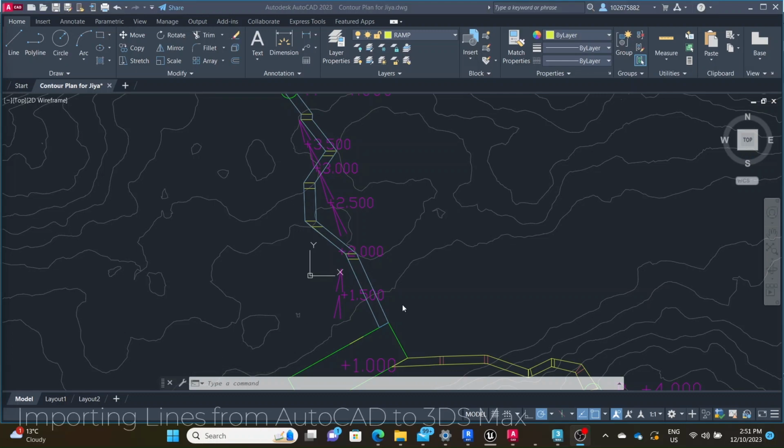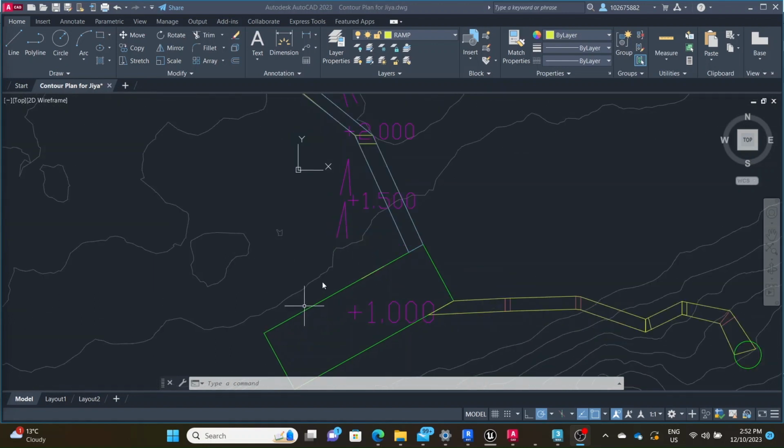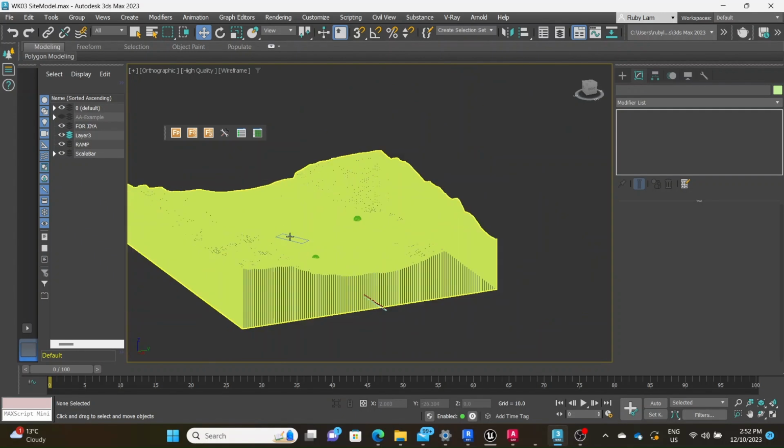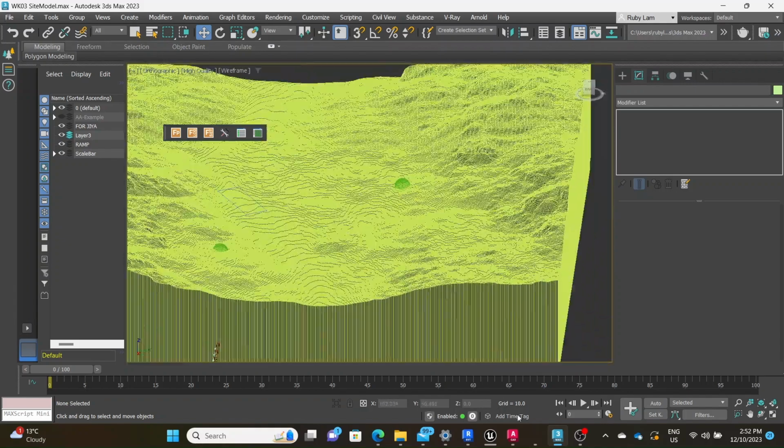Hi everyone, in this tutorial I'm going to be showing you how to export lines from AutoCAD and import them into 3ds Max. In this instance we're creating a ramp and we're using AutoCAD because you can more easily snap to these contour lines than you can to a complicated surface like this in 3ds Max.